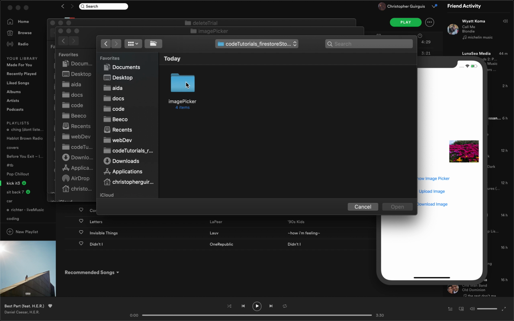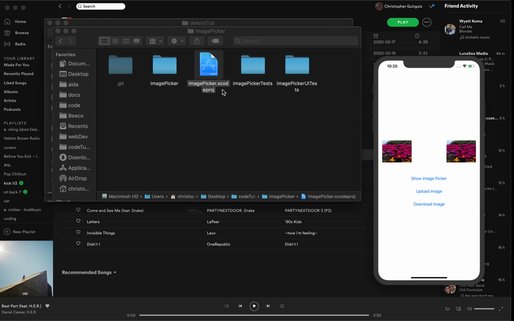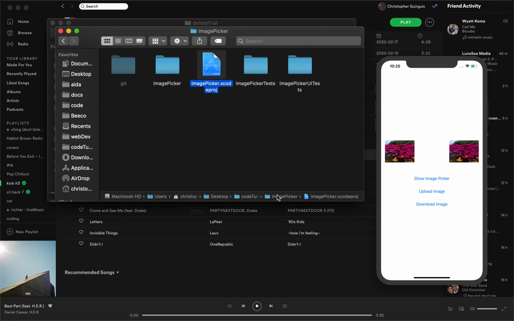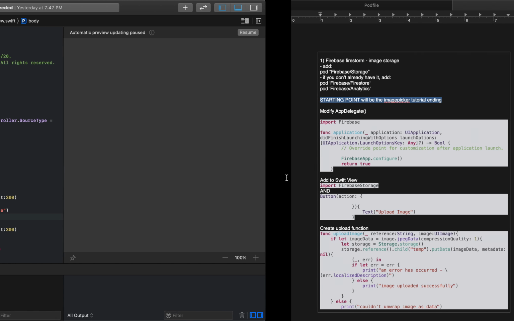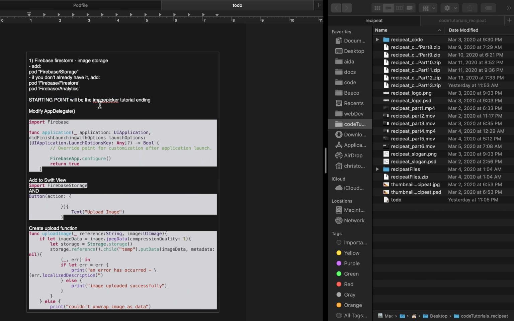So we're going to start with the image picker. I'm going to open that Xcode project. All right. And I took some time to write it out. So here is exactly what we need to do.